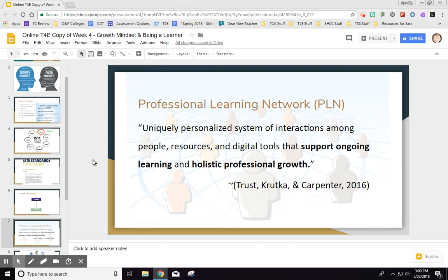And this quote from Trust, Kreka, and Carpenter, I thought really exemplified what a professional learning network really is: a uniquely personalized, and that's really important, system of interactions among people, resources, and tools that support ongoing learning and holistic professional growth. In other words, it's everything that helps you learn, and it's very personal to you. So my PLN will look different from my Dr. Bryant's PLN or another colleague's PLN.